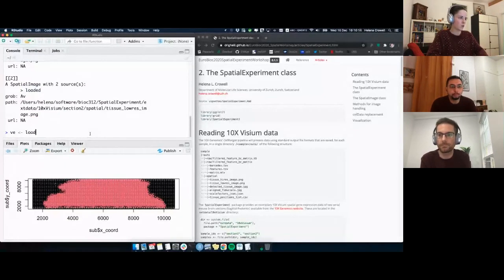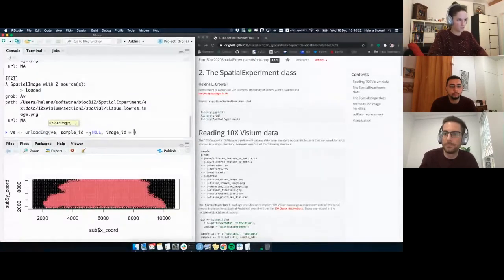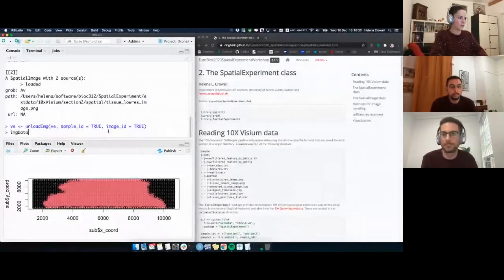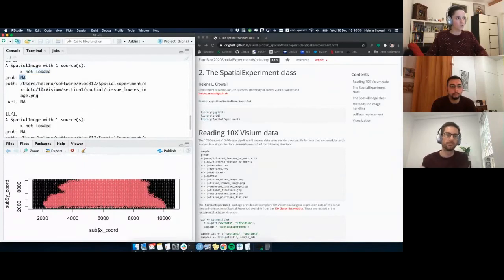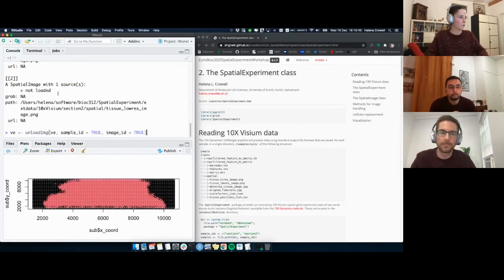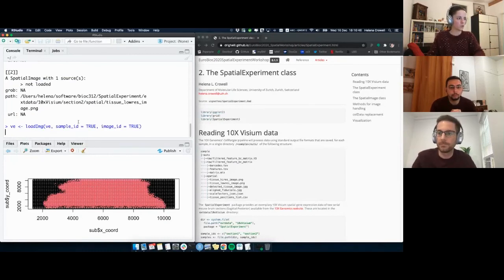Just to demonstrate, we could unload these images. I'll set this image ID and sample ID to TRUE, which just says all samples, all images. If we do that and again look at our images, these now say not loaded, grob is NA. So the grob has been removed, and if we store this object, it's very lightweight because we're just storing paths. We can revert that with load image. This loads our images back into memory.